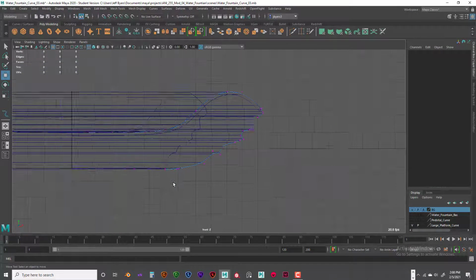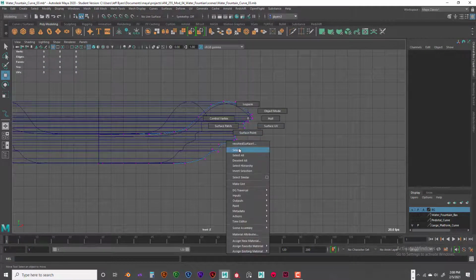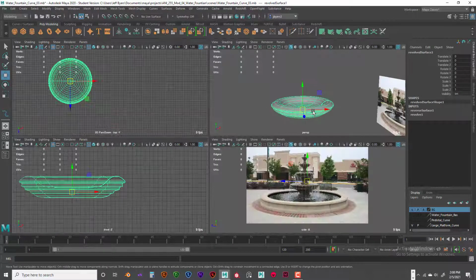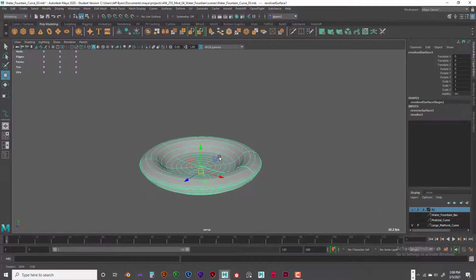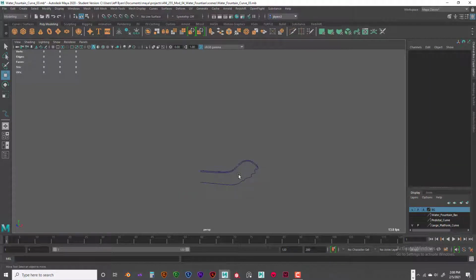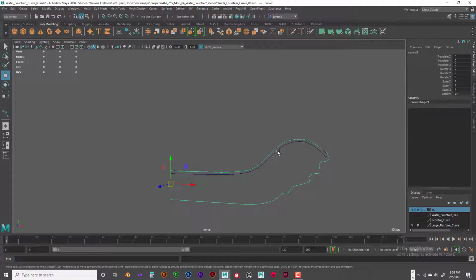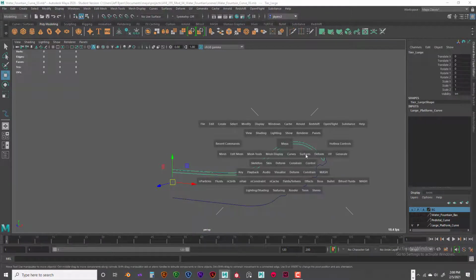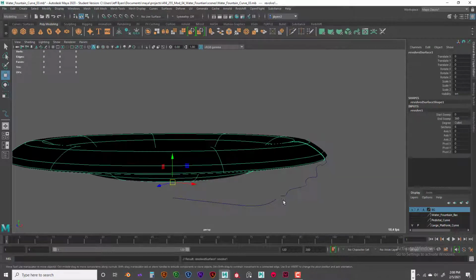Alright, so there you go. And that's basically how you get started. And I don't worry about that. That's the basic surface. I'm going to delete that. And let me do a revolve on what I had before. And revolve that. There we go.